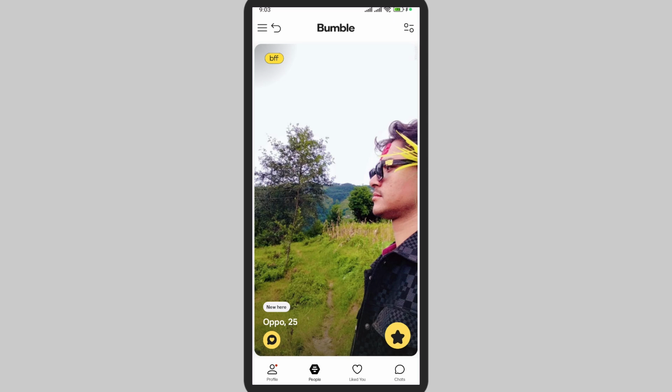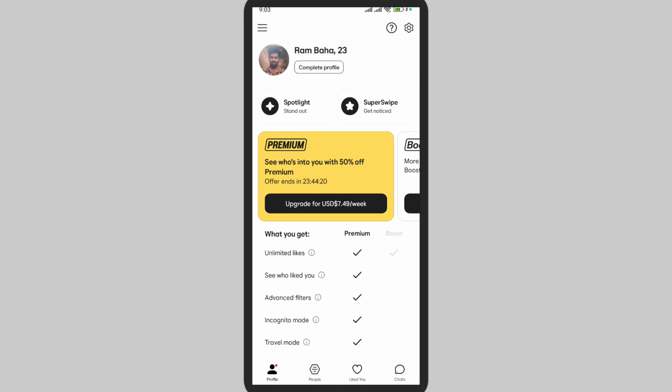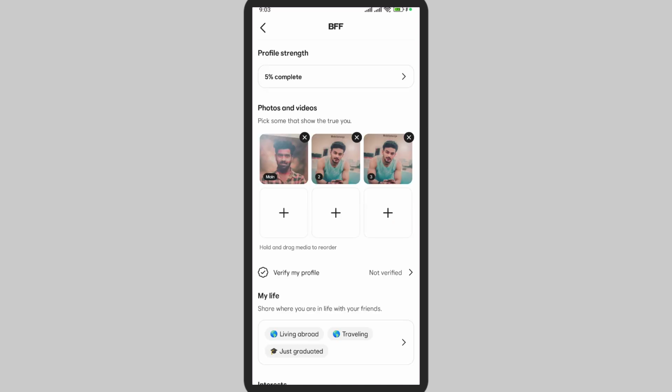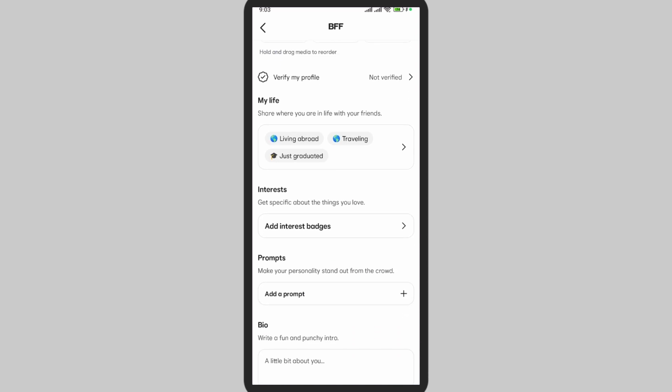Now, here on the left bottom, you can see a profile icon. Simply tap on the profile icon. Here on the top, there's a section of complete profile. Tap on complete profile. So this is the place where you can set up and make different changes in your profile. Now slowly scroll down.